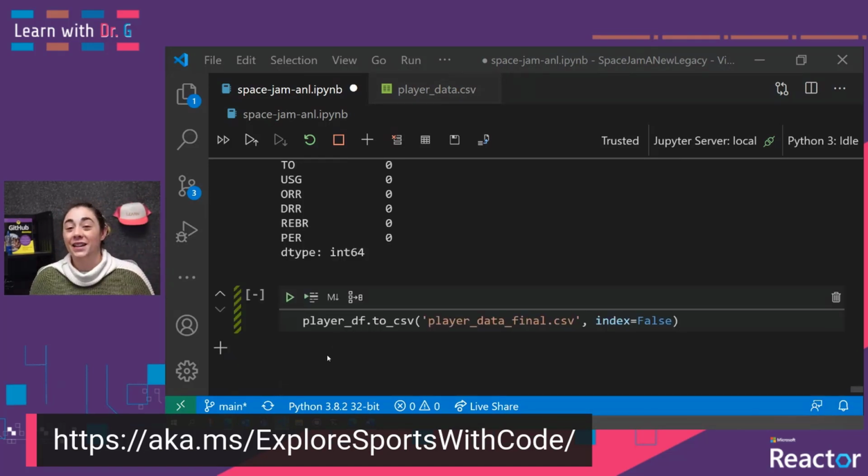Let's go ahead and save this output in a CSV file called player data final, because this now has our cleansed data with all imputed missing values. And we also know which ones are human players and which ones are Toon Squad players.